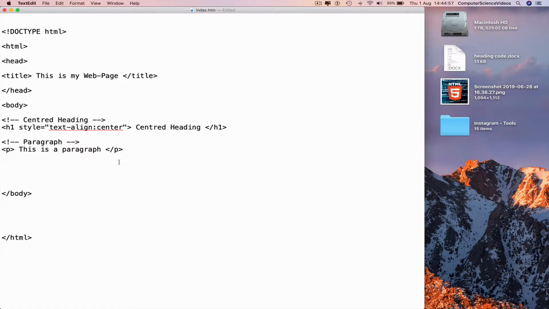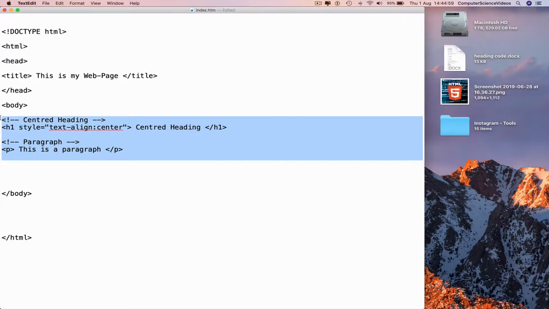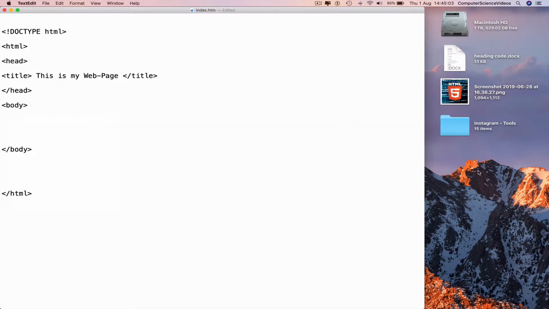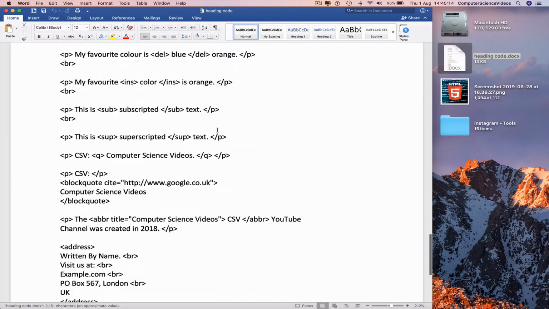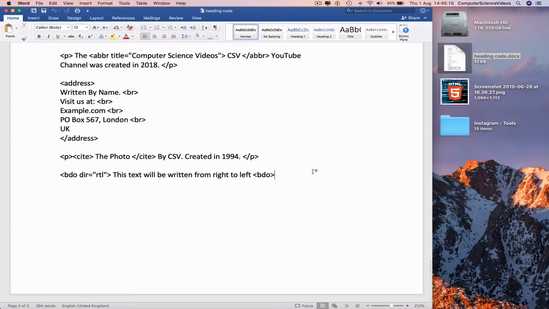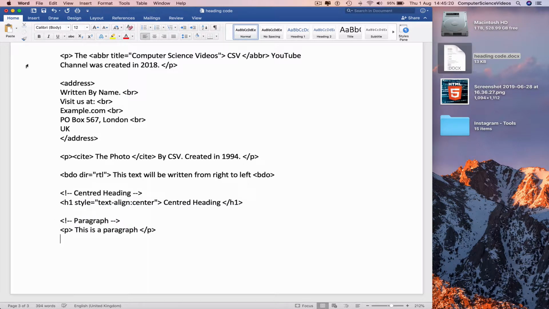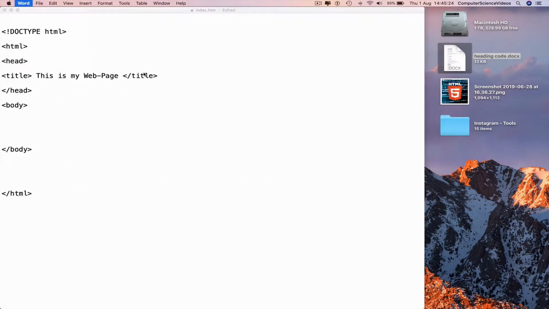And now we can highlight the previous tutorial's code, right click, cut, and then open up the Word document, which is on the right hand side of your screen. Double click. We can scroll all the way down to the bottom and then paste, and now we can save, Command S, and then close out to the Word document. And now we can, for this tutorial, move on to HTML colors.